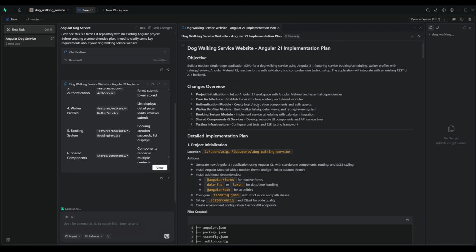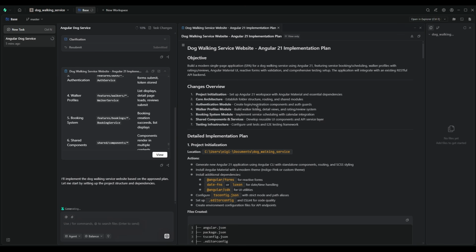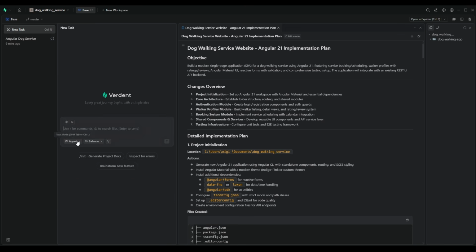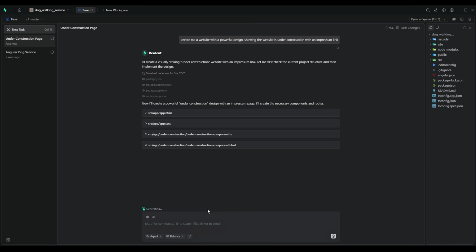Verdent takes this whole plan and creates the whole project on its own. We have to do nothing here, just sit and wait. In the meantime, we can do a new task in the same workspace or in another workspace, it doesn't matter. We want a website with a powerful design showing the website is under construction. We want also an impressum link. On the left we see we have the dog service task and now the under construction page task. You can do multiple tasks simultaneously. It's easy for Verdent to manage that.